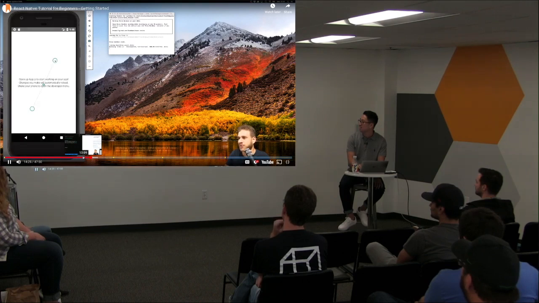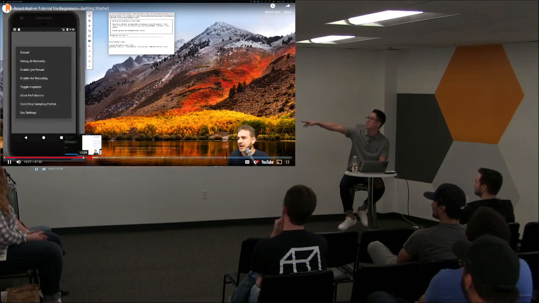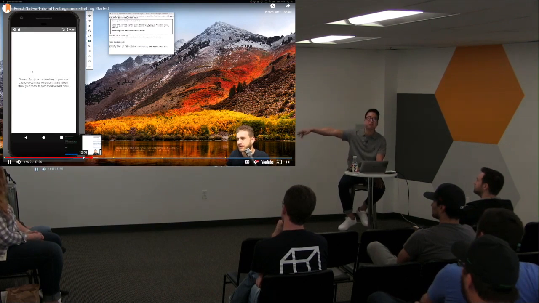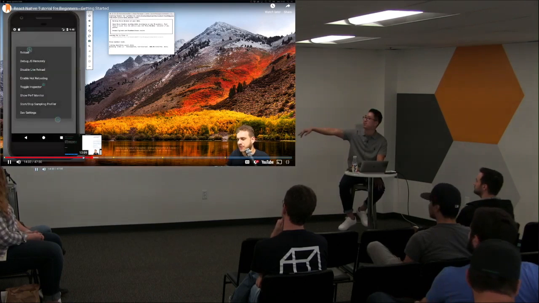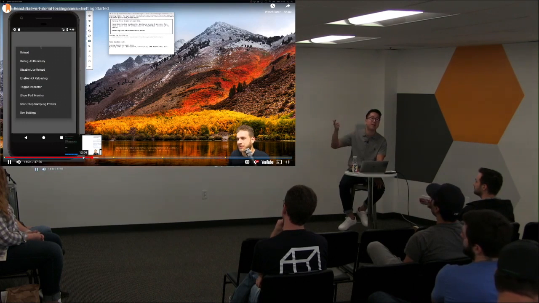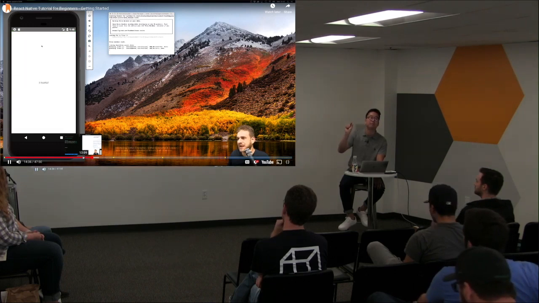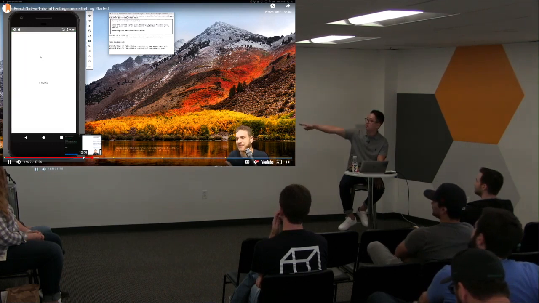I don't know what he's talking about right now. So he's enabling hot reloading. The main difference between hot reloading and live reloading, I think I said this earlier, is live reloading boots up the entire application again. Hot reloading will only look for those file changes. And you'll see the text change.